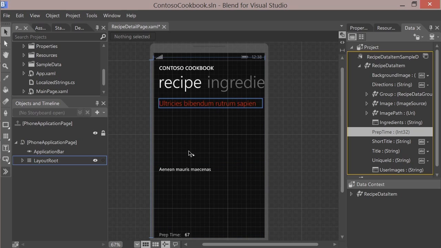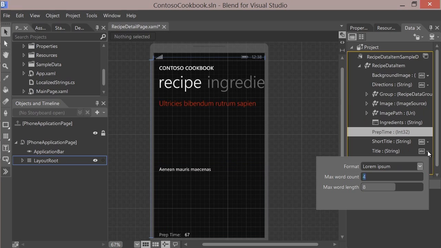Now this is getting better, but it's still not perfect. So that title, for example, you can go in here and edit it. The default format is this thing called lorem ipsum. Do you know what lorem ipsum is? I've seen it everywhere. I don't really know what it means.